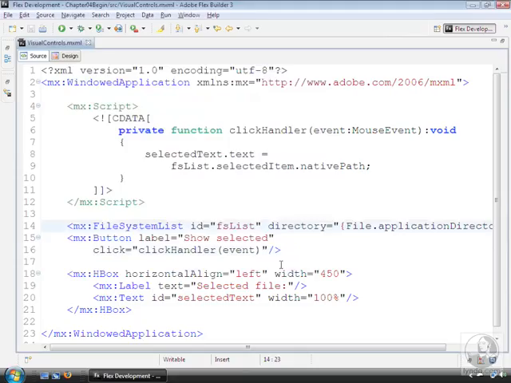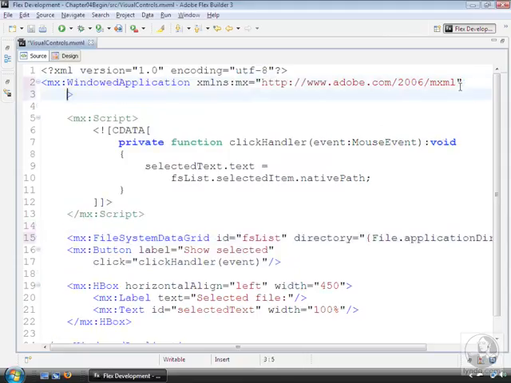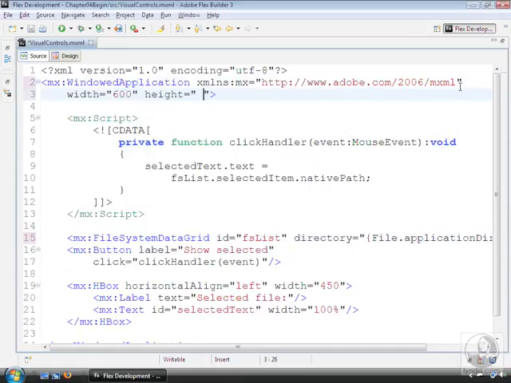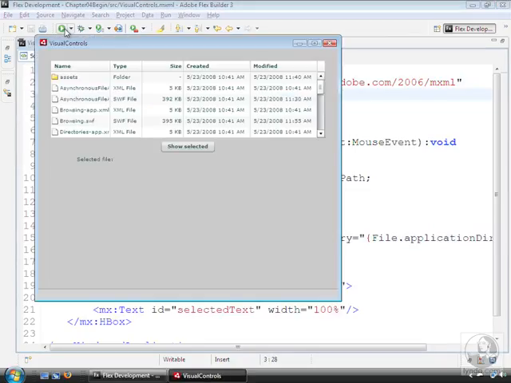This time I'll replace the file system list with the file system data grid. I'm also going to expand the width of the application as follows. I'll set the width to 600 pixels and the height to 500. I'll save the changes and run the application. And you'll see that the reason I set the windowed application to a little bit larger width is because the data grid control is going to take up quite a bit more horizontal space.